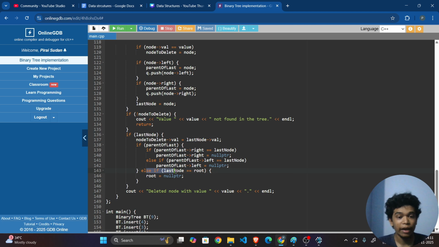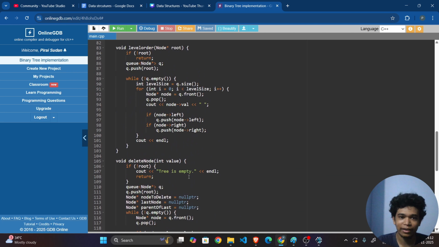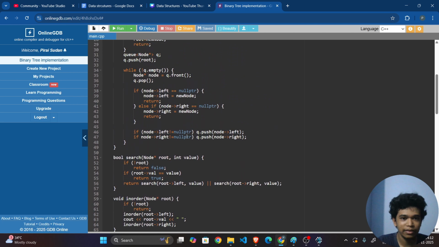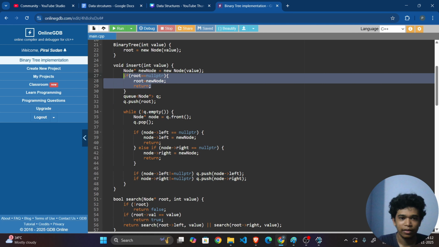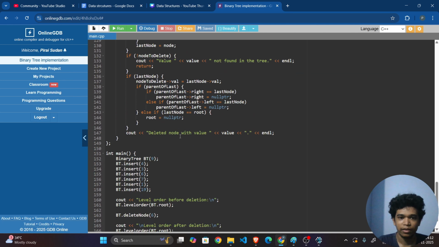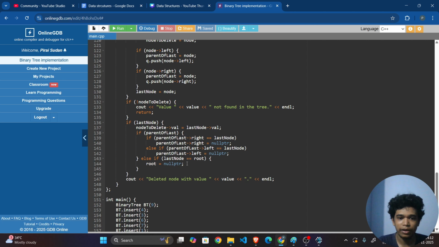What should I do? I want to check whether the last node is equal to the root, which means we have only one node, and that one node should be deleted, and that one node is equal to the root. Then what should I do? I will simply make this root a null pointer. Now you can understand why I am putting some condition here. So this condition is for when we have only one element and we are deleting it, then the root will be null pointer. In that case, we want that edge case for the insertion method. Okay, now at last I'll just print a message like the value is deleted.